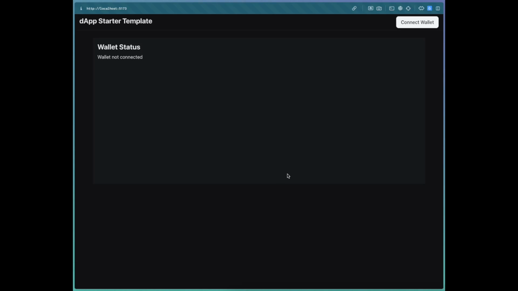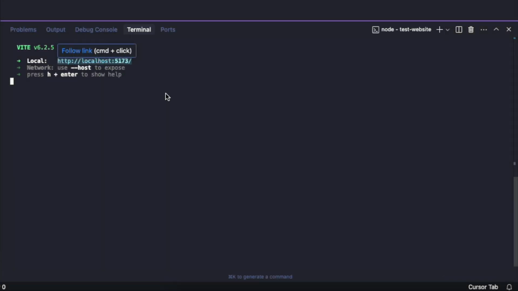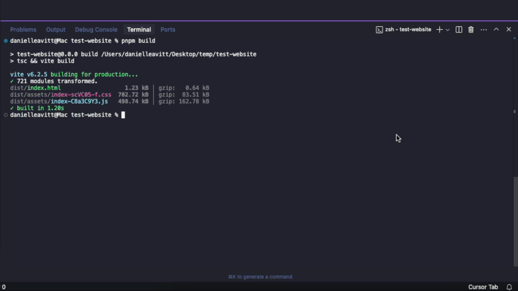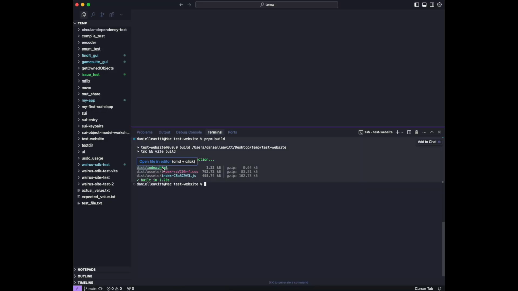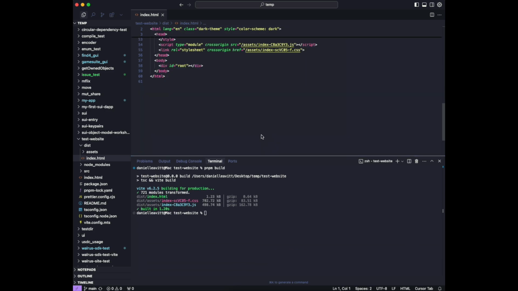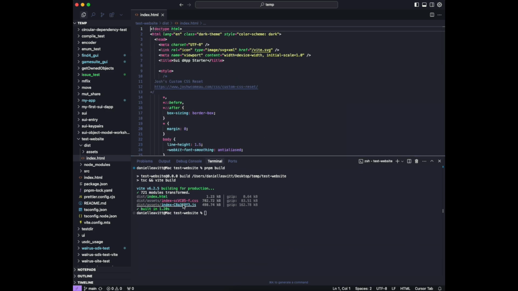All right, so this is our website. We aren't going to actually use it until it's deployed on Walrus, but I wanted to show you what it looks like so you know what to expect. Now let's get rid of this instance, and we will want to generate a static build of our website. We can do this with pnpm build, and this will generate a static build which will contain the HTML file, the CSS file, as well as the JavaScript.